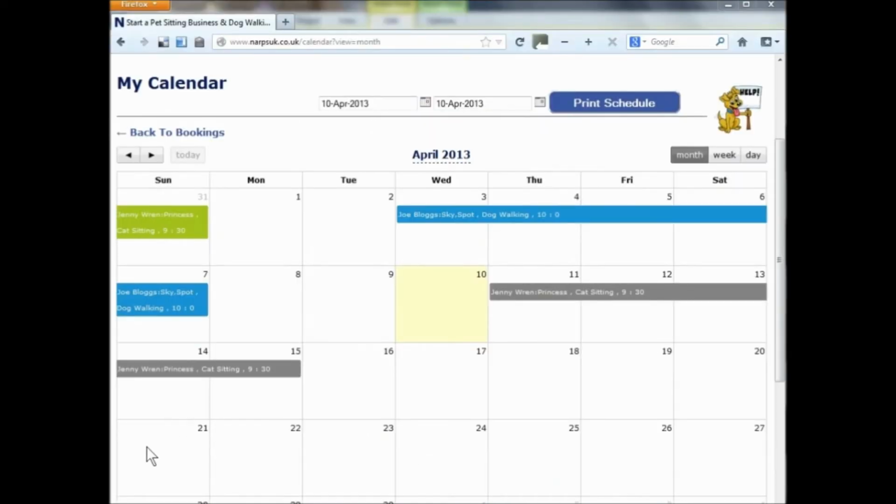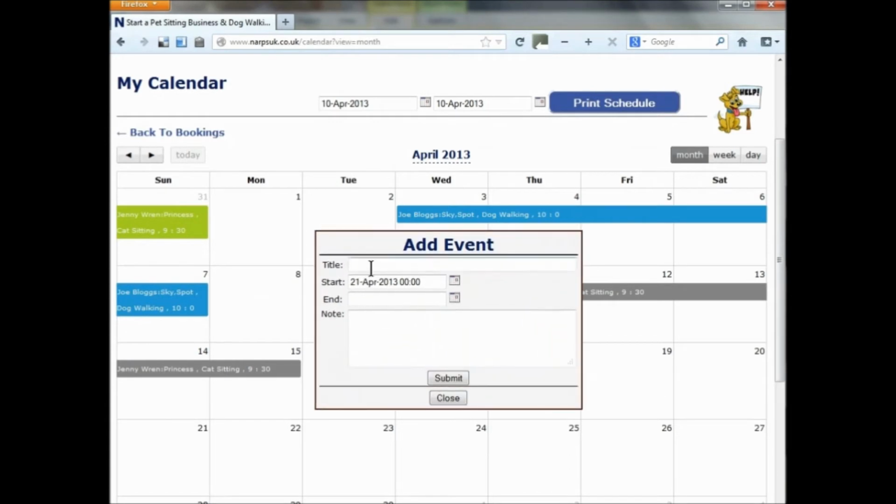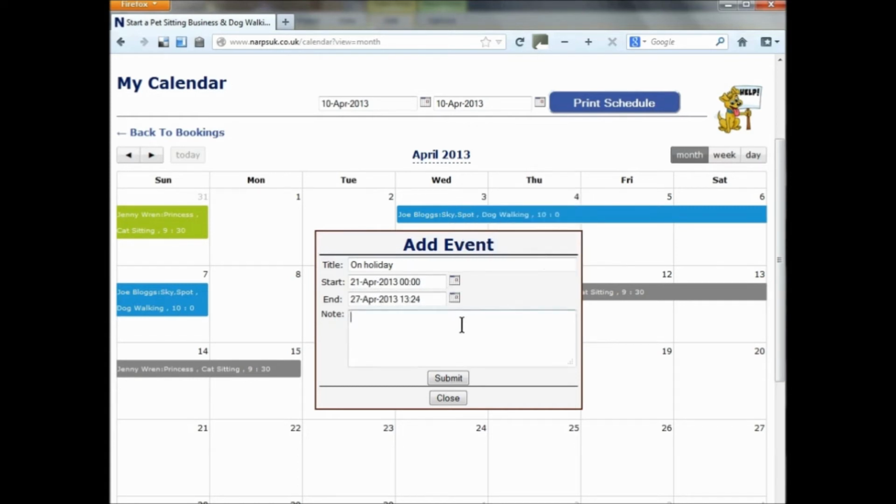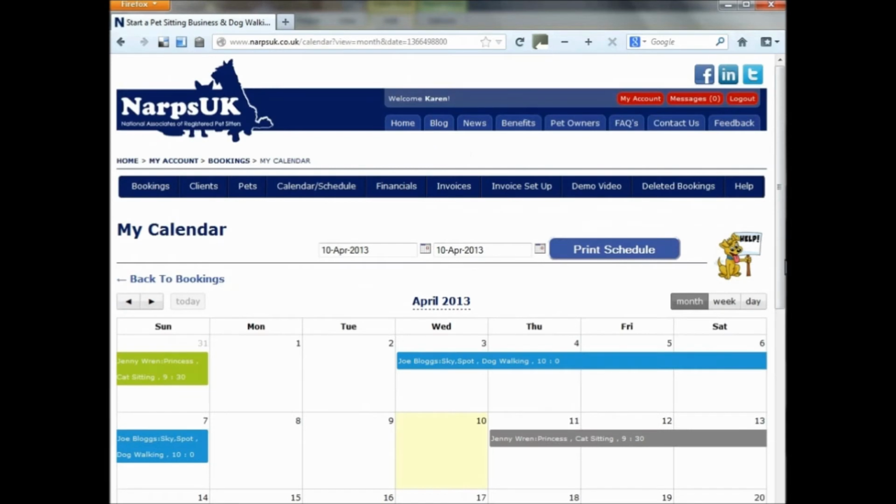To add an event or an appointment to this calendar, for example if you are going to a client's home for an introductory visit and the client's details are not yet on your client's list, you can click on the day of the appointment and add it directly to the calendar. This is also useful when you are on holiday or not available, even if you just have a doctor's appointment and you want to remind yourself at a glance.